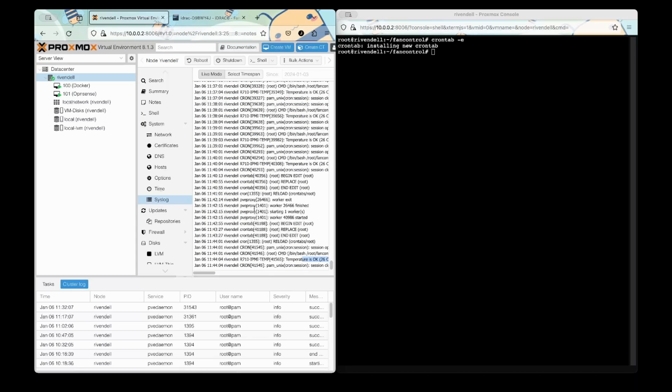So hopefully this helps you in quieting your Dell R710.